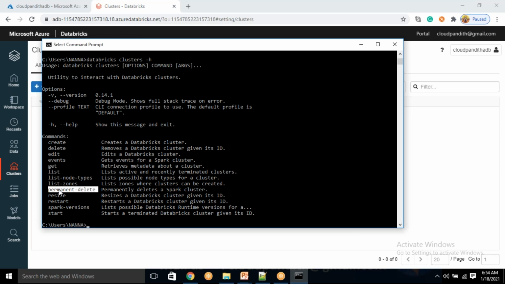Next, permanent delete. Permanent delete means if you want to terminate your cluster completely, then you need to select permanent delete. Resize, if you want to increase or decrease your cluster configuration, you can use resize. Restart means if you want to restart your cluster. Spark-versions means what type of runtime you want to use, what Spark version you want. Start, if you want to start your Databricks cluster, then you need to use start.